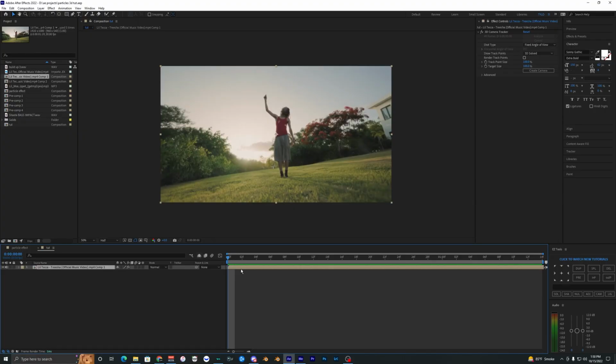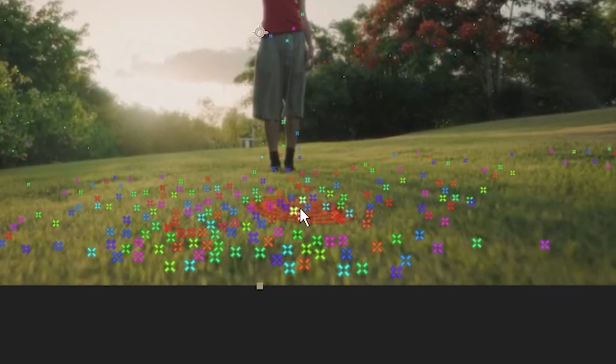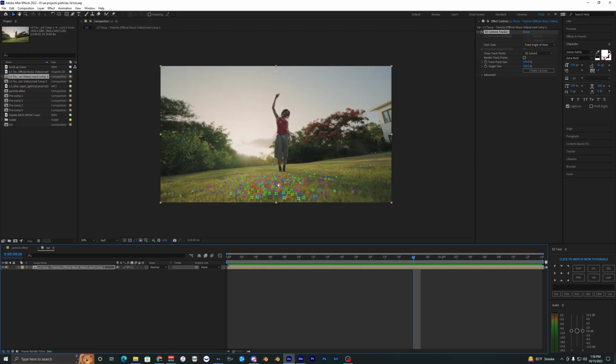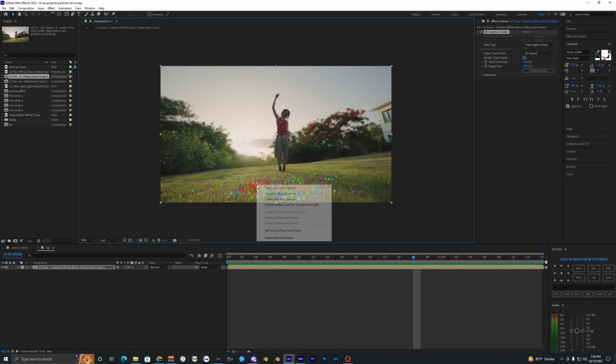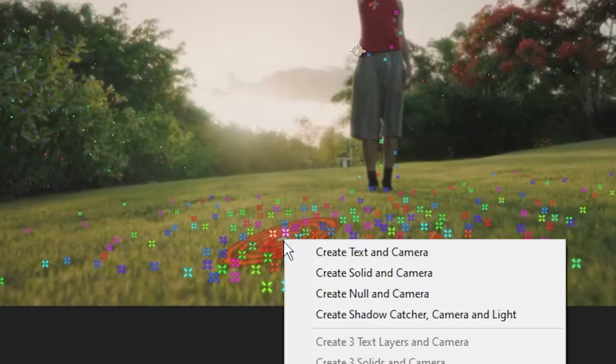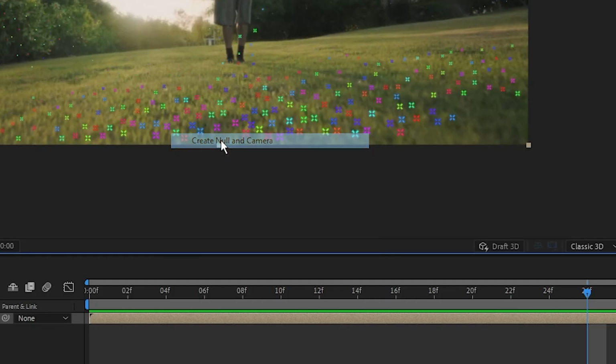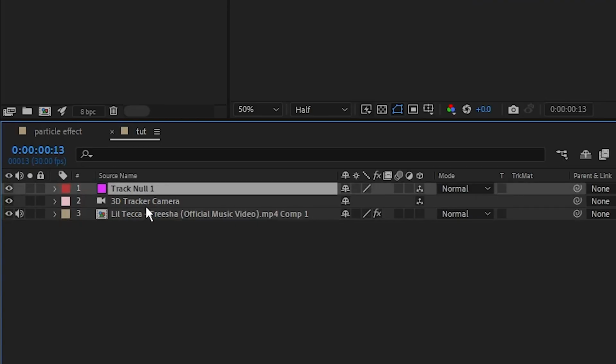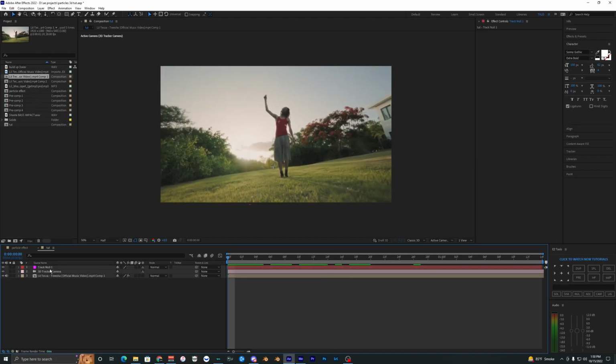All right, so anyways, we have our footage here and all these points. So we just want to find a point to select, or an area of points, to find a good target where we want to create a null. So it's gonna go right here. You want to right click on the little target and then create null and camera. So now we have a null and a camera layer here, and we don't really need to touch those. We can just leave those there.